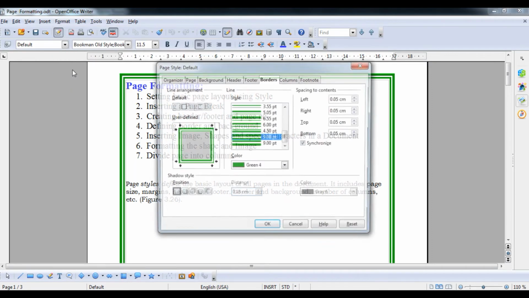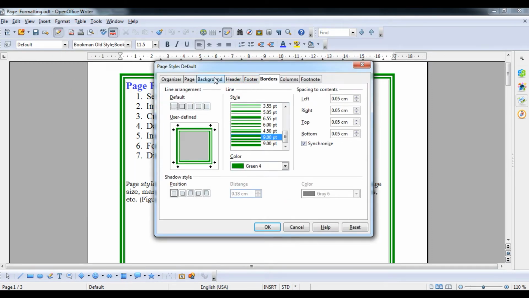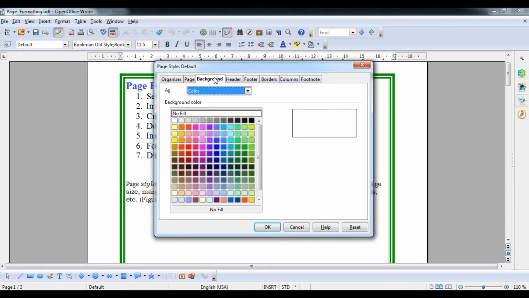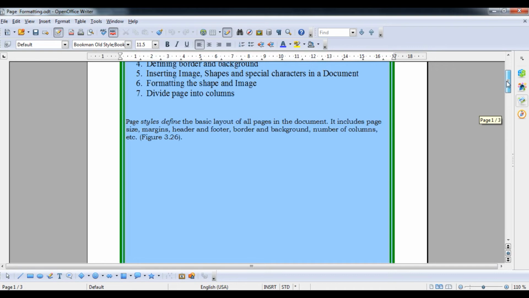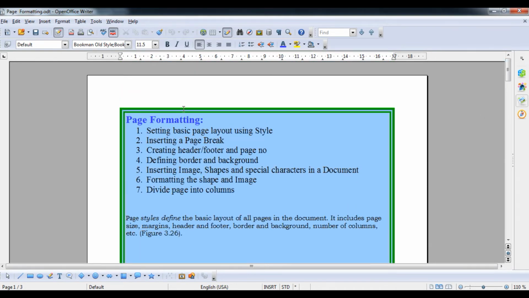So we have to go to the Format option, then go to Page. Inside there you can see that the Background option is given. As a background you can provide a color also. So we can select one of the colors that you like, student. We select a color like this one and press OK, and then press OK again. Now you can see, student, the background has been filled with the selected color.